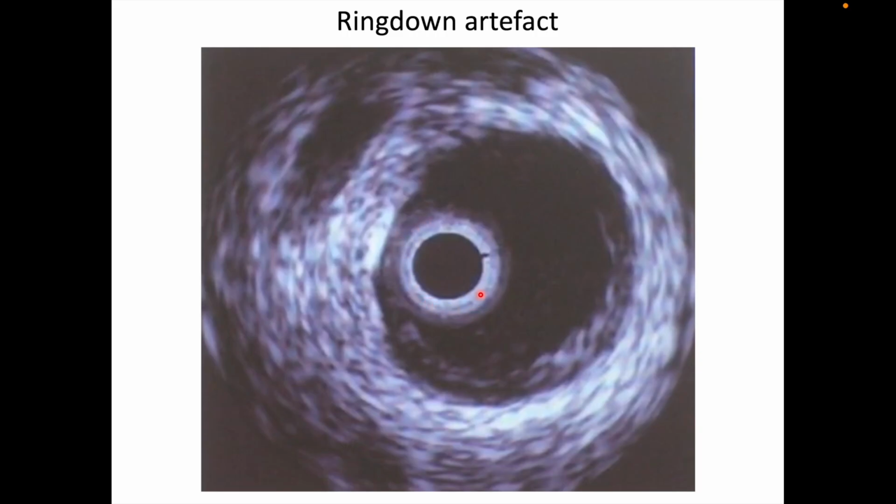Now this is the ring, and there's a ring down option on the machine. You have to press that button and this ring will disappear. If you don't make this disappear, it will hinder all your recordings and all your measurements as you go down into the coronary. So the best time to remove this ring artifact is the moment the IVUS catheter exits the guide catheter tip and comes into the left main stem.